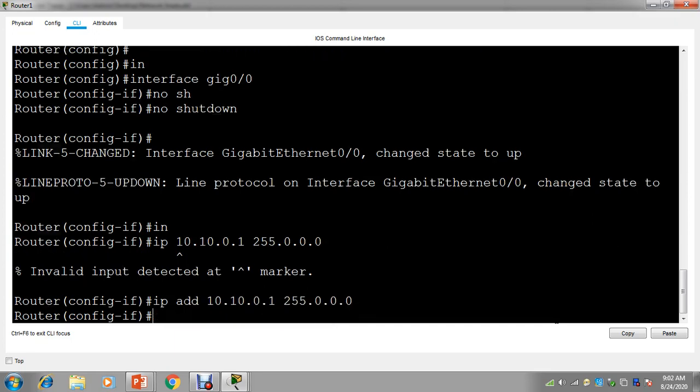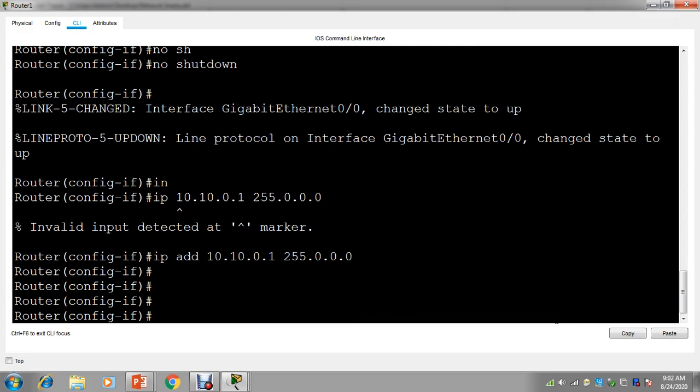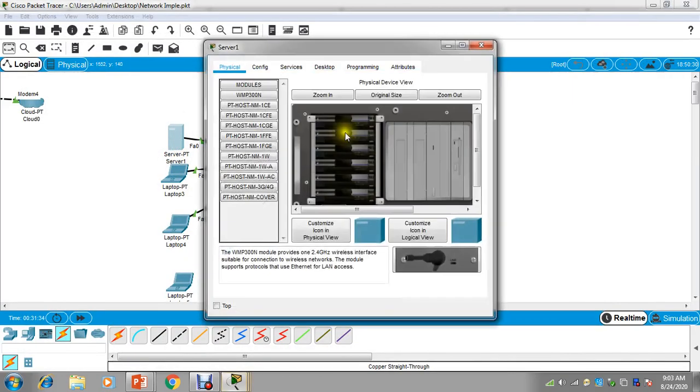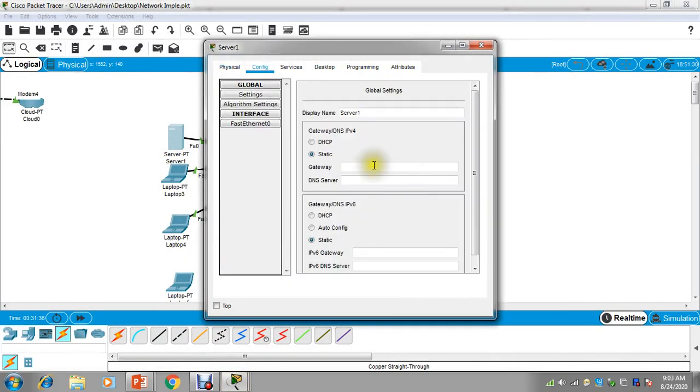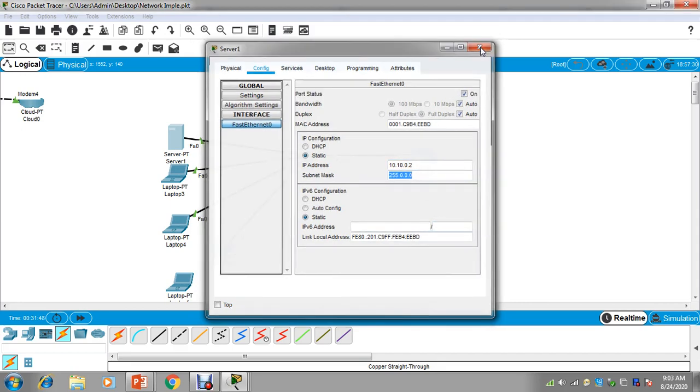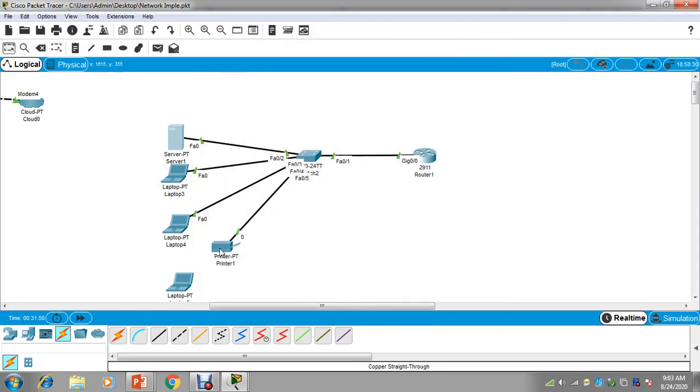Okay, and this much only we have to do. So this will act as a gateway for your network, and now you can assign IP addresses here. Simple, very simple configuration. 10.10.0.2, gateway will be 1 to this machine, and IP address you can give 2, and subnet mask yes, and similarly you can give an IP address to this printer also.